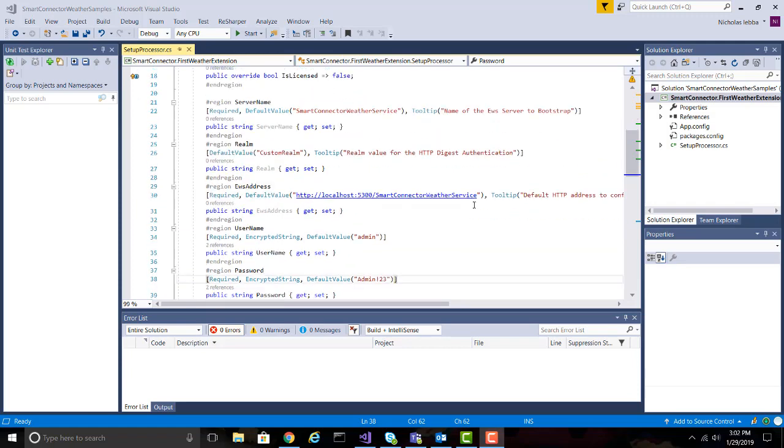The default value for our EWS address is incorrect. We have a different endpoint that we connect to. So instead of smart connector weather service, we will put ecostructure/data exchange. And save that.